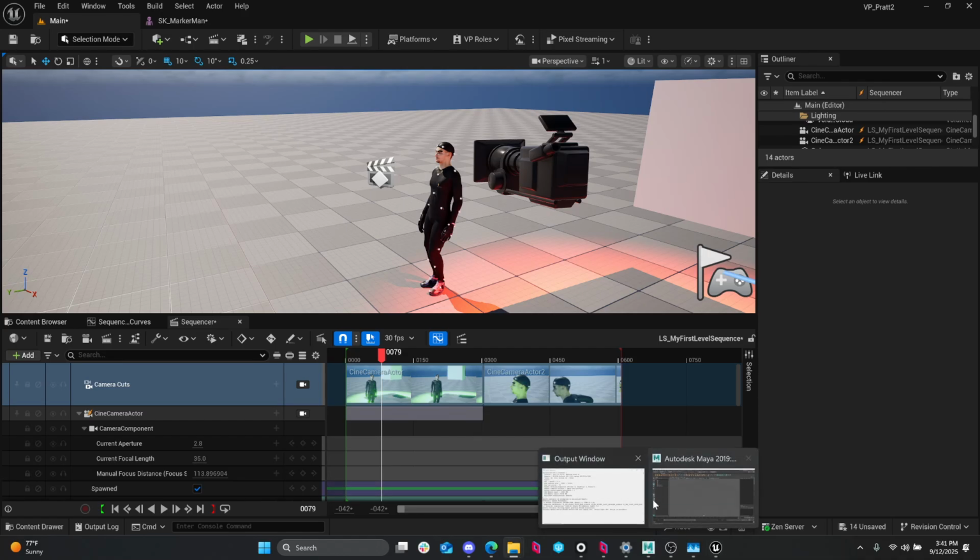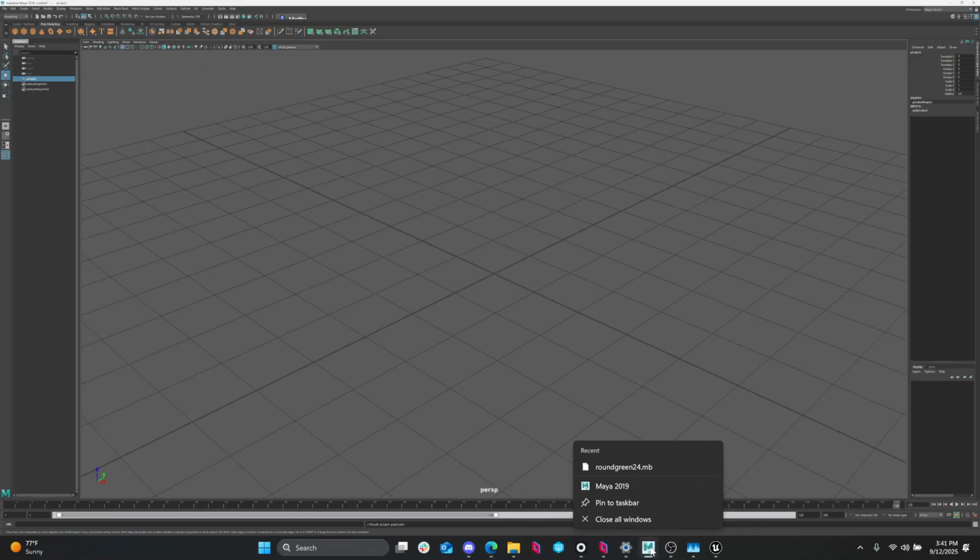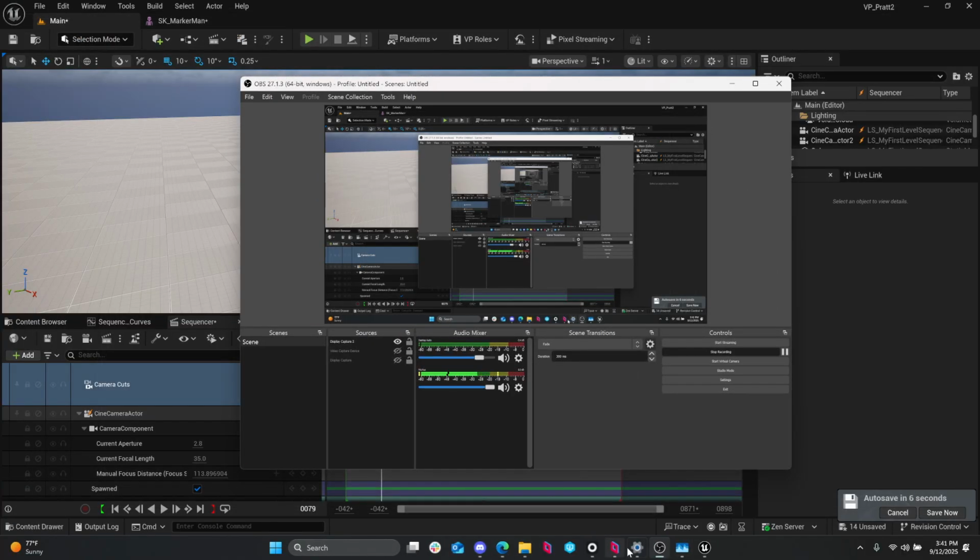So I thought maybe I would do something equally impressive, like, you know, animate a cube. What is going on? Why is Maya so tiny? Am I still recording? I'm still recording.